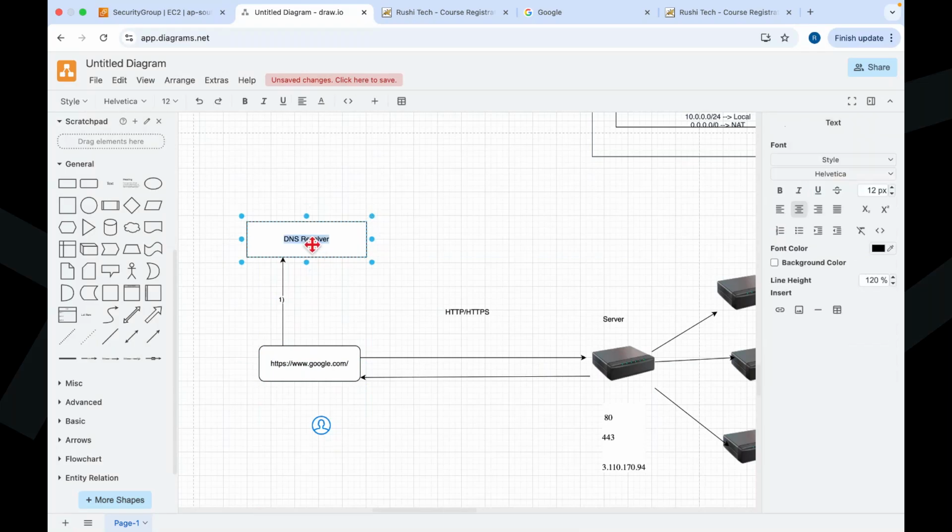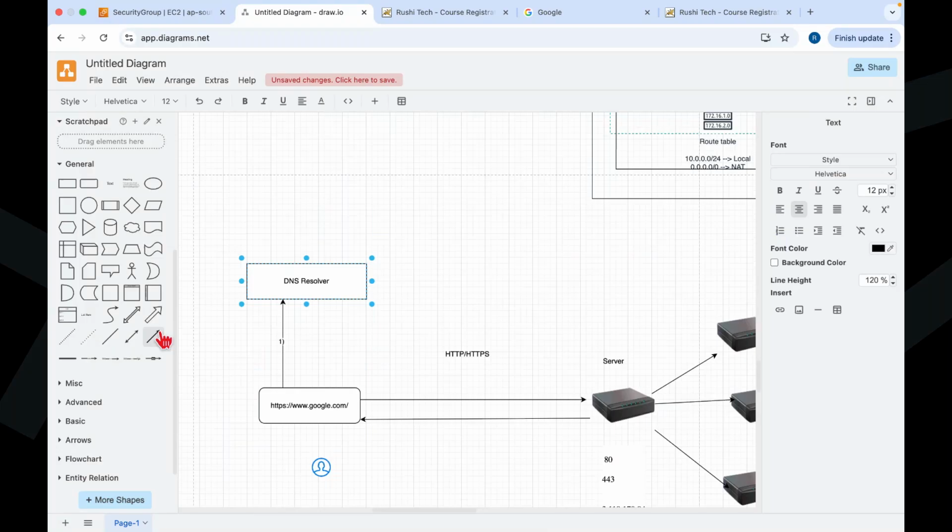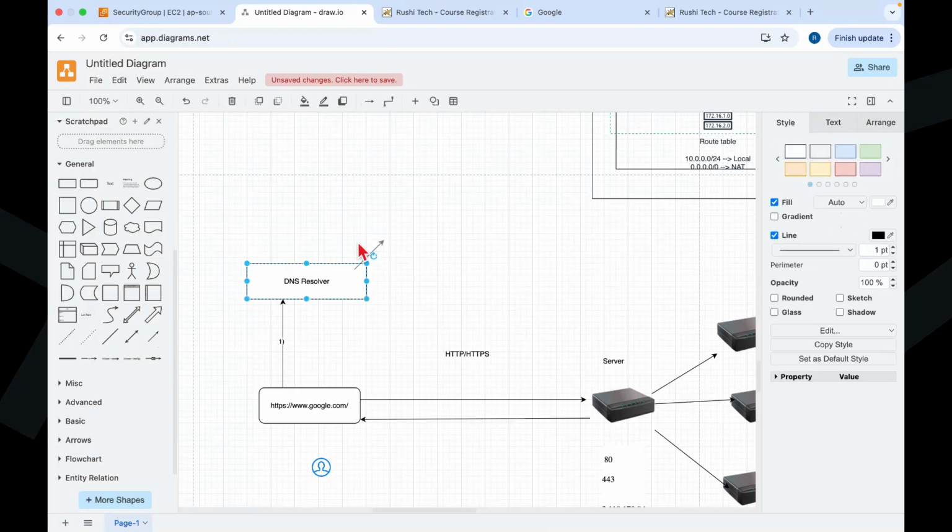These DNS resolvers are typically managed by ISPs, internet service providers, right? Suppose you are taking an internet service from some provider, that can be broadband or cable, whatever it can be. So in this DNS resolver, if the IP is already cached, it will be returned from here. Otherwise, it is going to contact something called the DNS root server.